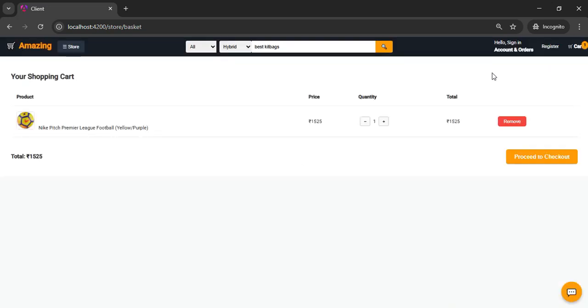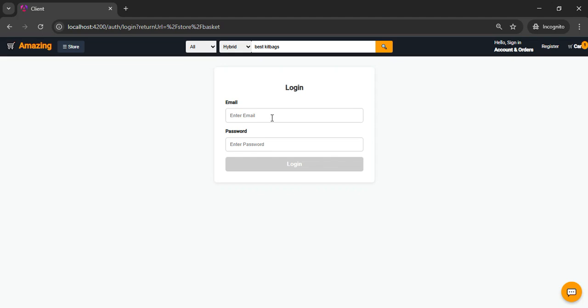So it has given you, the chatbot has given you the recommendation. From there you have just selected one, and you are going to proceed to checkout. Of course, here you will be entering your credentials, right? So let me just do that, and let me enter my password.